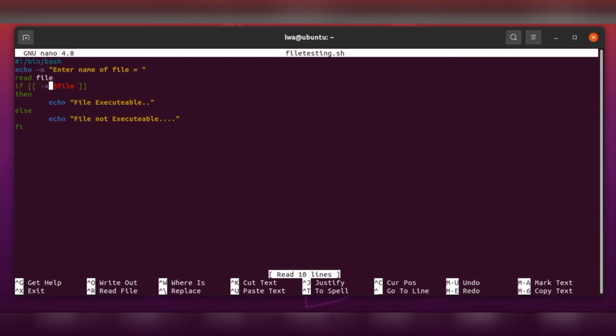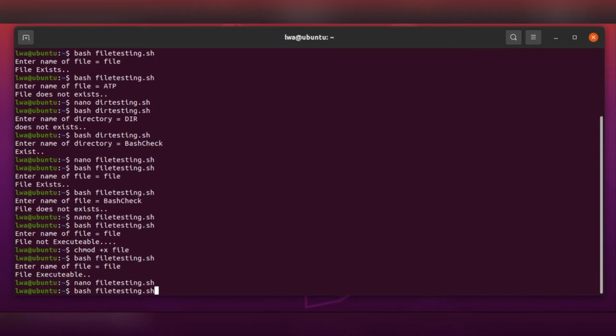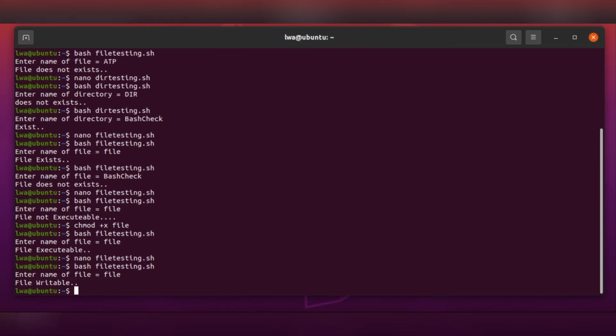So now going back to the same file and replacing -x with -w. -w is mainly used to check whether the file is writable or not. So we replace executable with writable, and the whole program will remain the same. So when we modify it, and now we save the file and execute bash file testing, and now input the name of the file. So the file is writable.